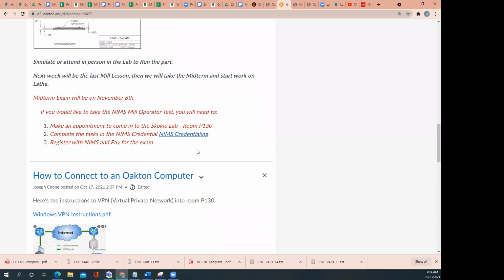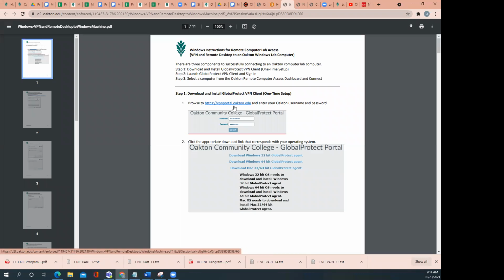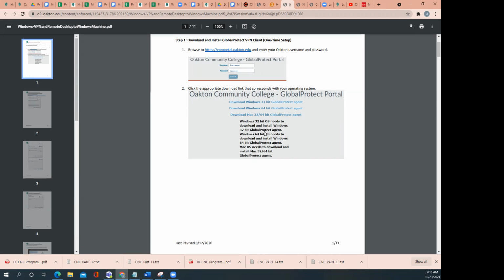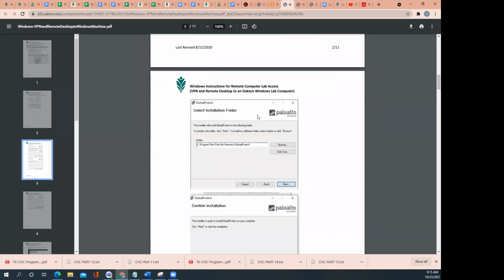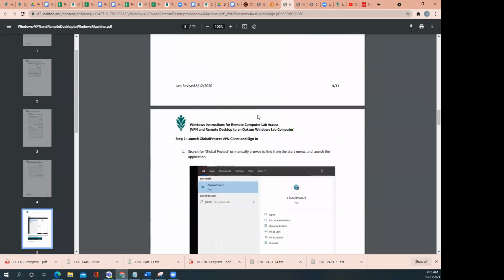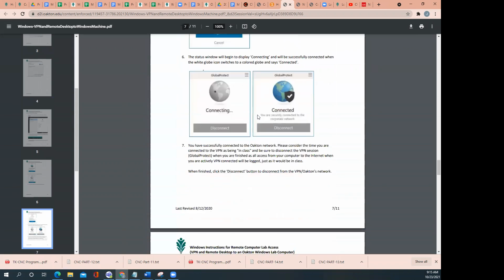All right, as we look at some of these other aspects, being able to connect to an Oakton computer. So if you are going to VPN in, the instructions are located right here. You click on this, and what you do is you are able to download this Global Protect software, which will allow you to connect to an Oakton computer, and you want to connect to an Oakton computer in room P130. And so you download this VPN software. It allows you to go in and to connect to an Oakton computer, and then to choose which computer that you're going to work on.